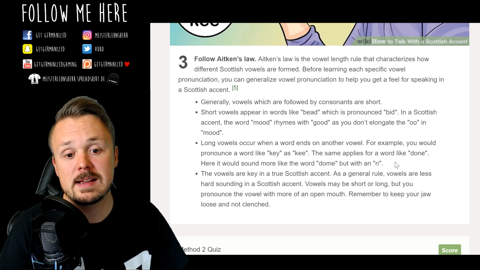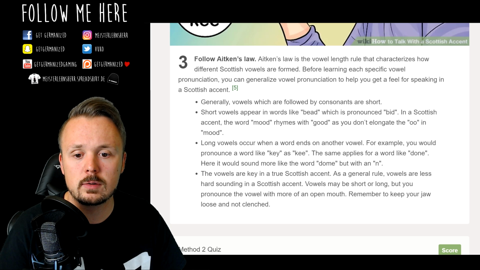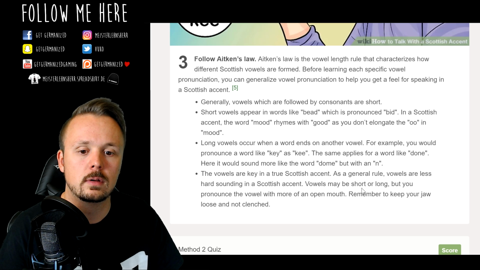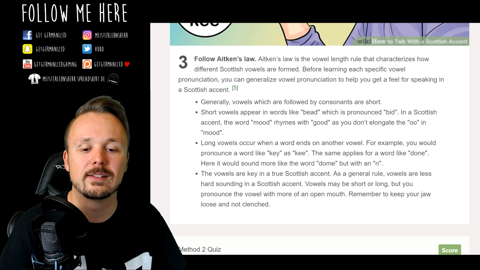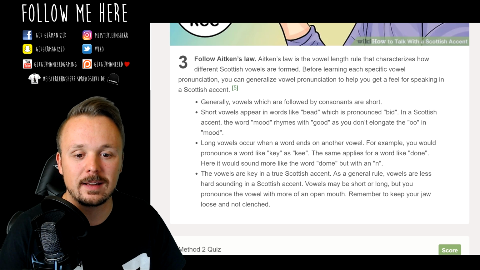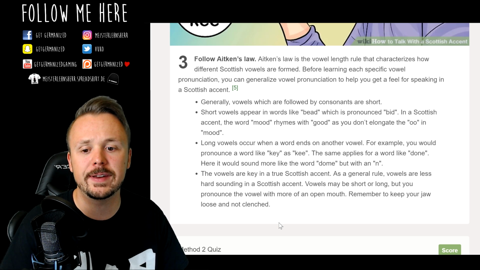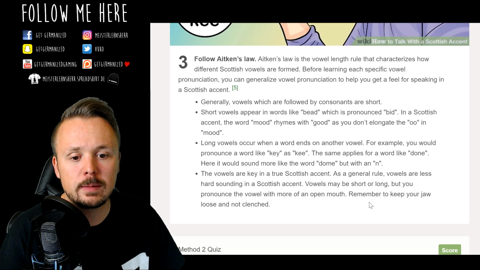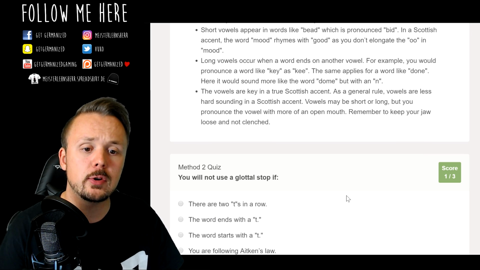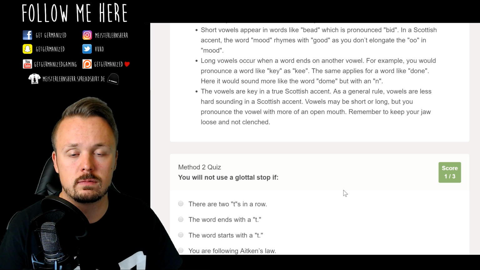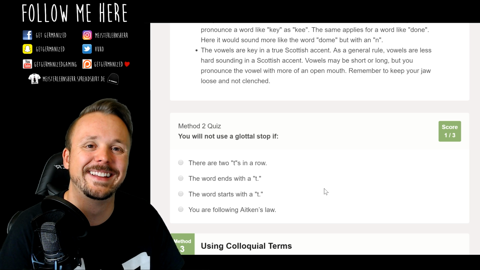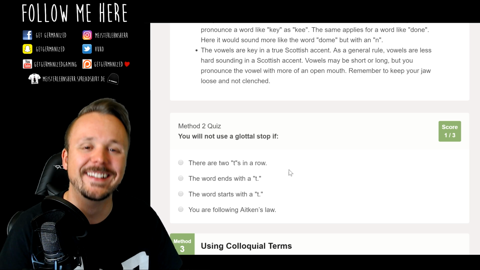The same applies for a word like done. Here it would sound more like the word dome, but with an N. Done. Ah, I get it. Done. The vowels are key in a true Scottish accent. As a general rule, vowels are less harsh sounding in a Scottish accent. Vowels may be short or long, but you pronounce the vowel with more of an open mouth. Remember to keep your jaw loose and not clenched. Okay? Ooh. It works.